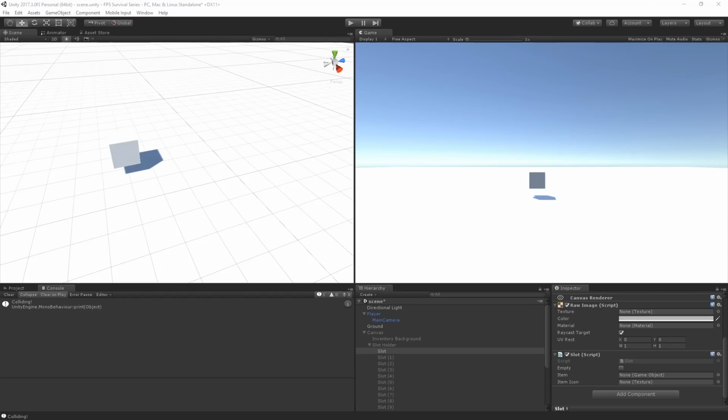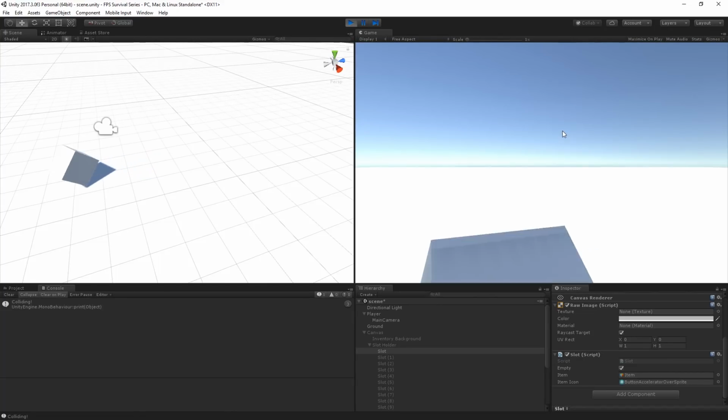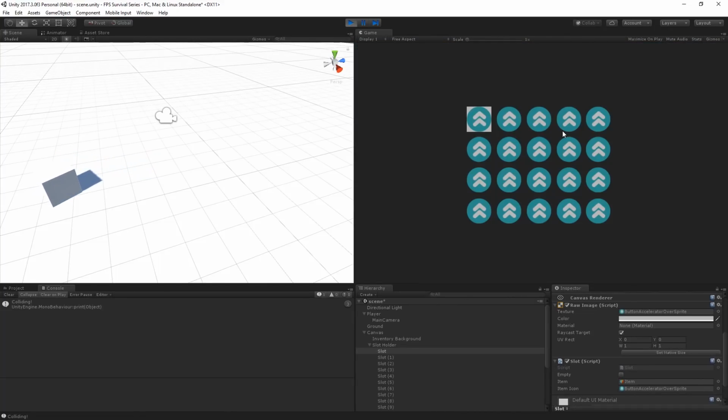So now save the script, go back to Unity, and we're gonna try this bad boy one more time. It should be working now. I don't really think that there is a problem here. Boom, there we go. So now, yes. Oh, okay. So it's changing every single one of them.